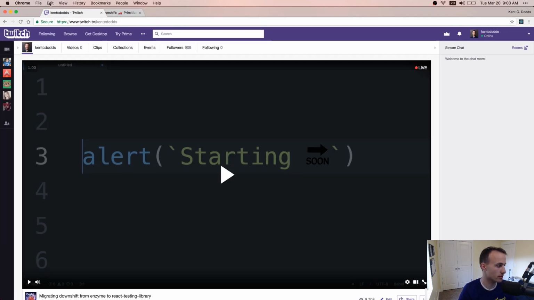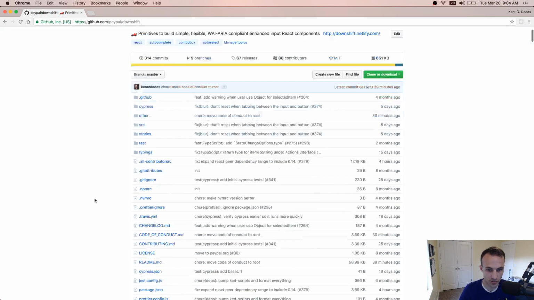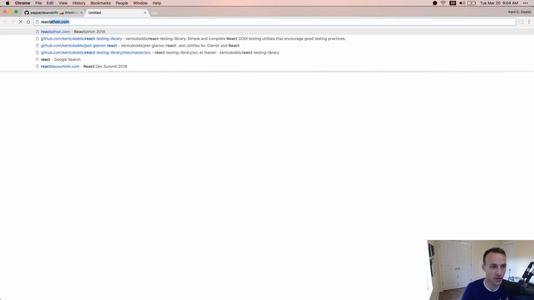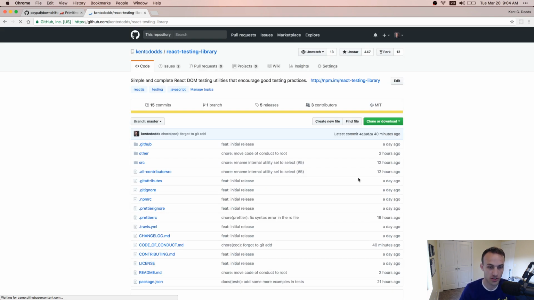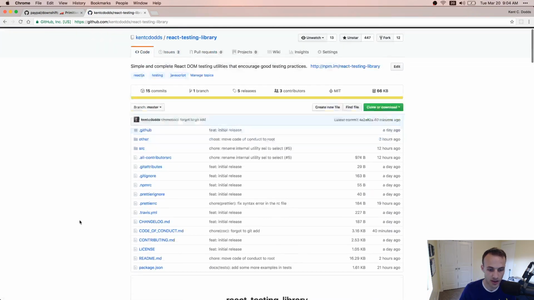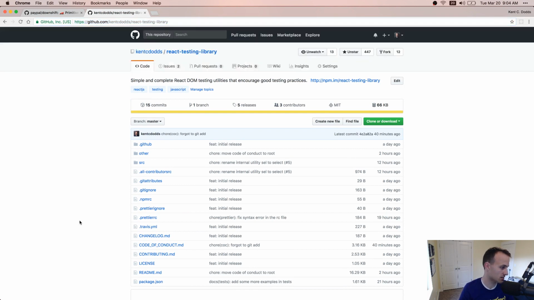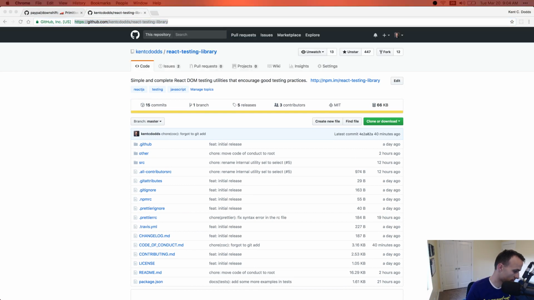Downshift. I'm going to move this over here. Migrating Downshift from enzyme to the React testing library. And this is a library I released yesterday that encapsulates a lot of the philosophies I have around testing React. So yeah, if you haven't seen that yet, I'll paste that in the stream chat. So there you have it.